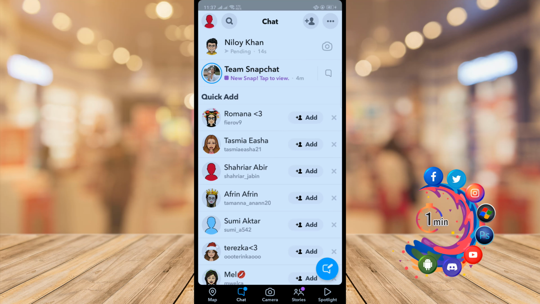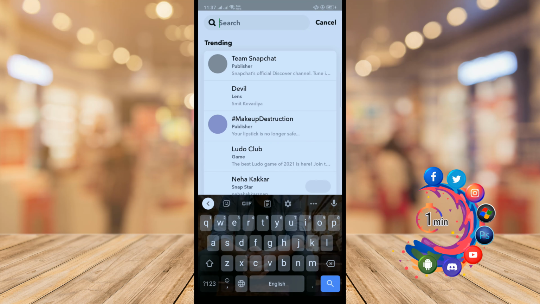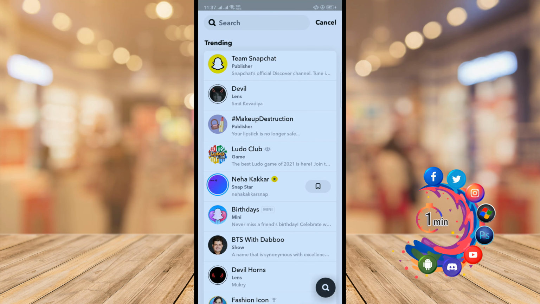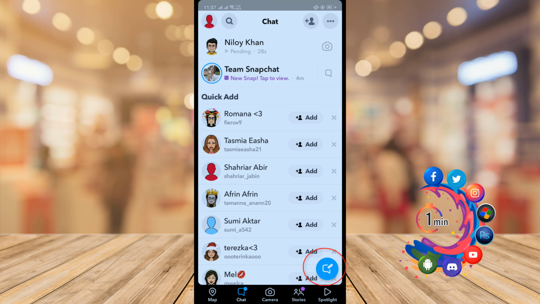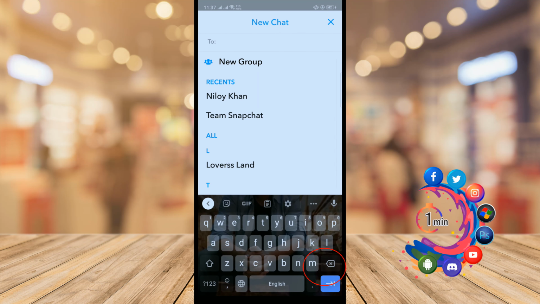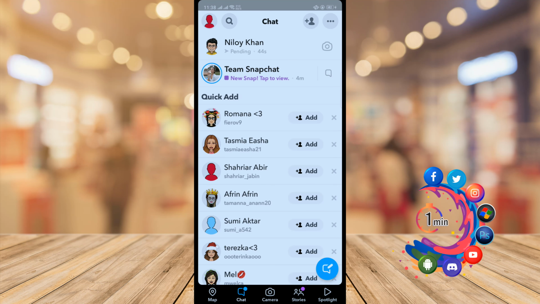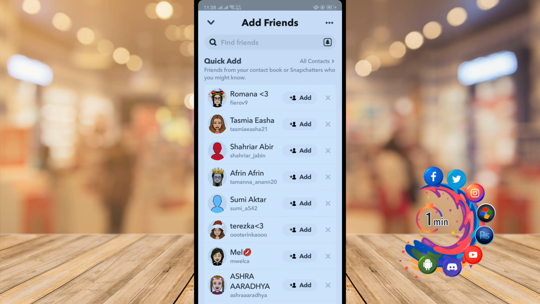So I'm going back, and if I want to search a conversation, I can click on this little search icon, and from here easily search any conversation and click on it. And from here you can create a new group. If I click on this plus icon, we can easily add friends like the way I'm adding. That's it. So I'm going back.